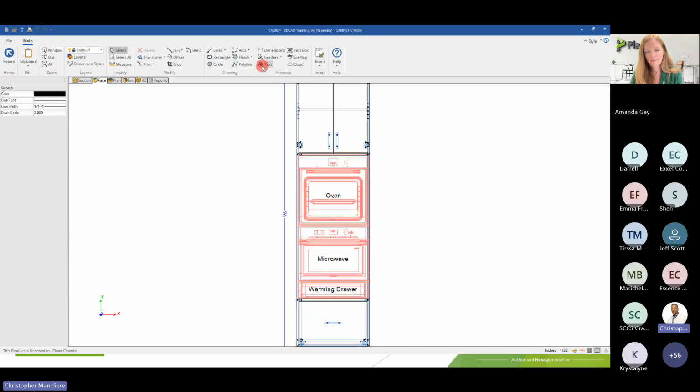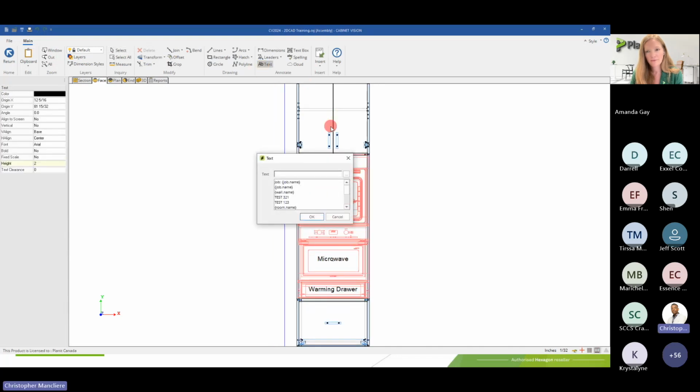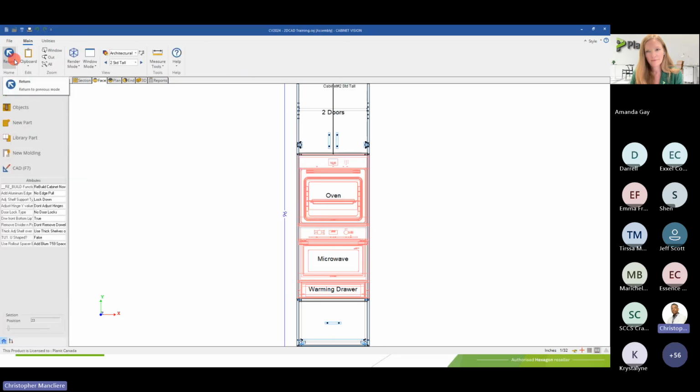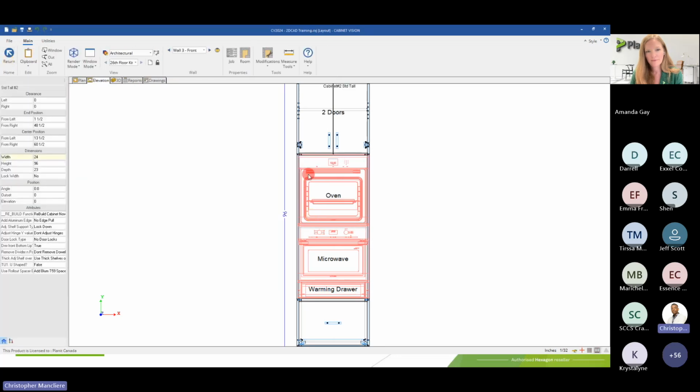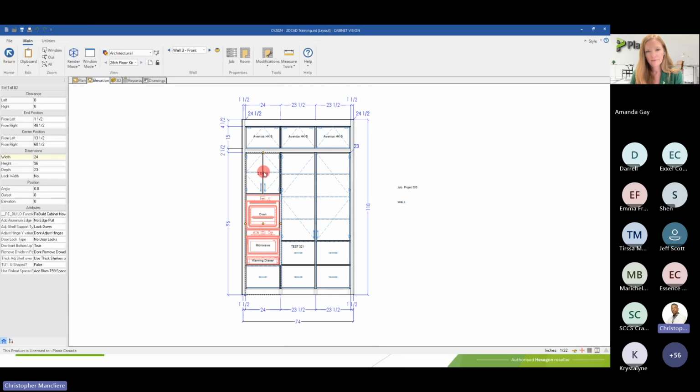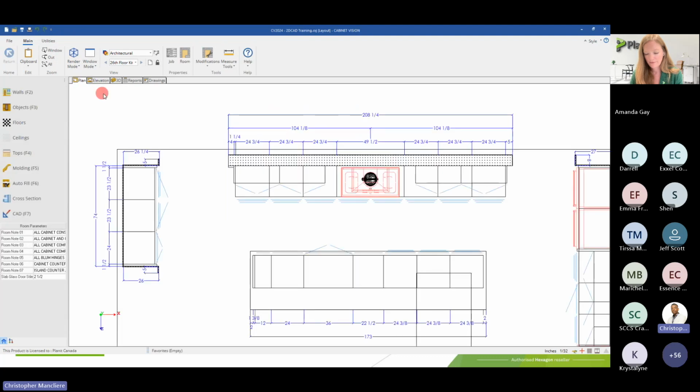So if I add an extra text, for example, 2 doors, click OK, and I return, the text 2 doors will now be part of the elevation of the cabinet as well. So now it works fine, but if you do it from scratch, because here I did it in a cabinet where it already exists, there's a couple of things you want to know.